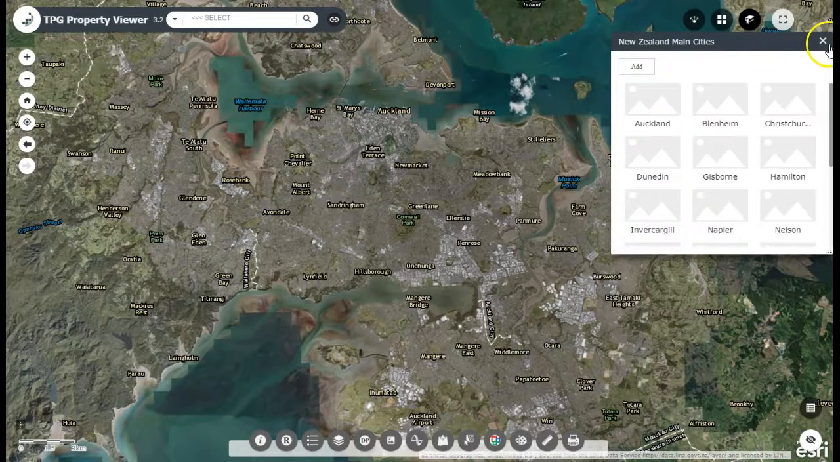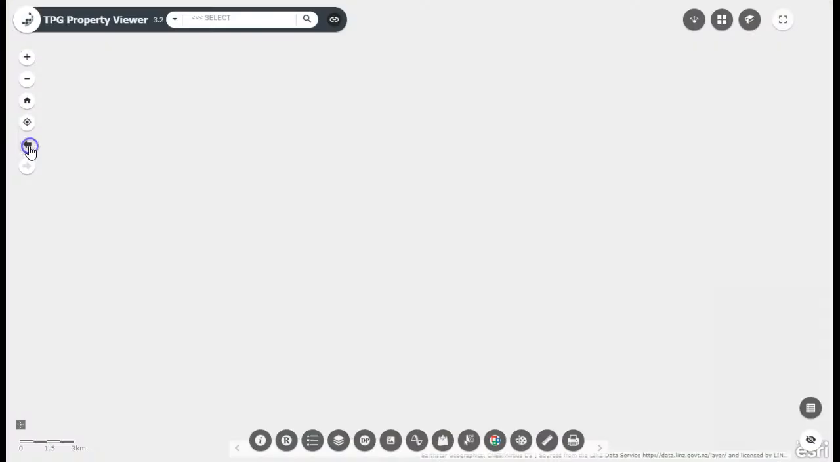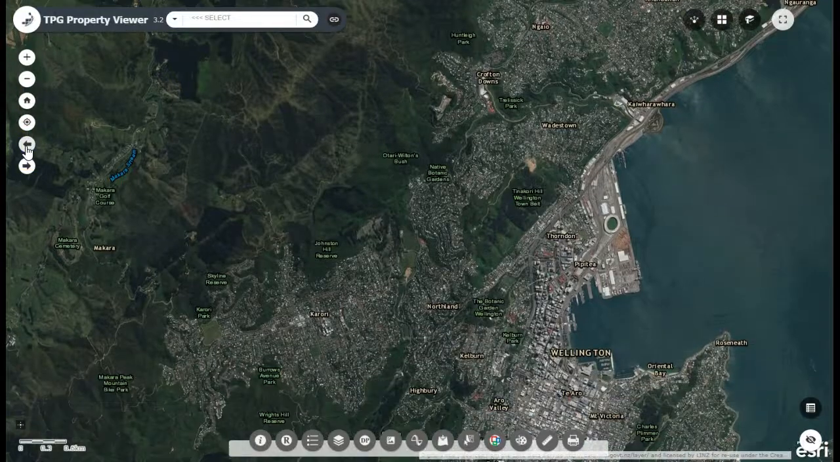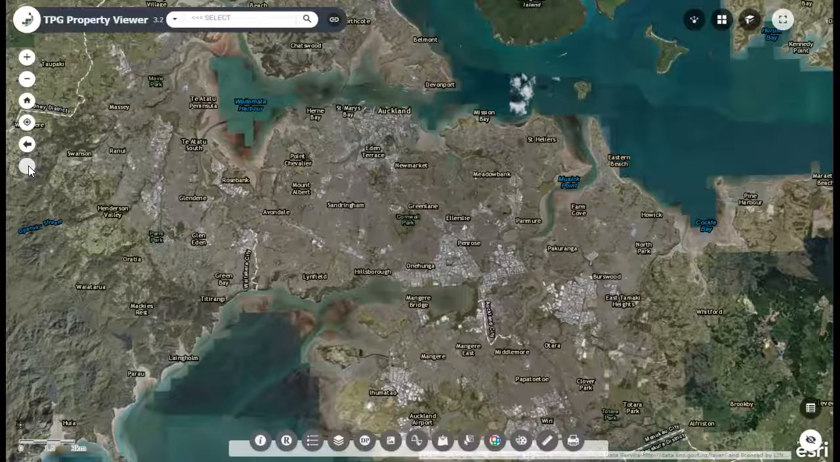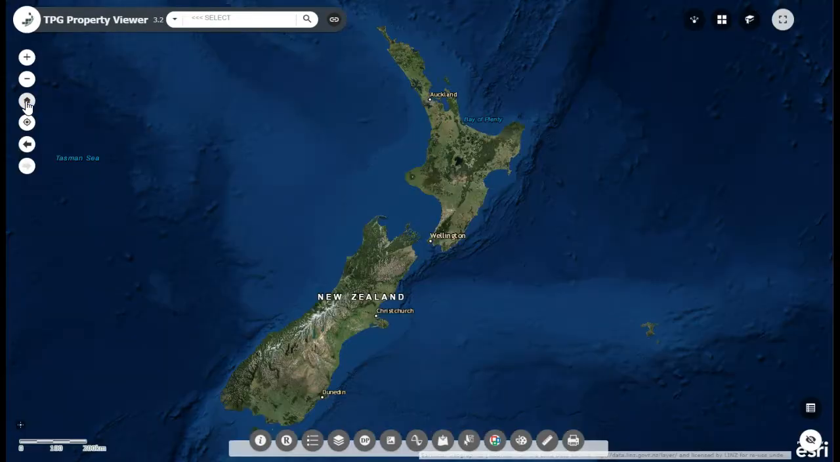Use these arrows to go back and forth between your current map extent and the previous extents you have viewed. If you want to return to the initial map extent of New Zealand, click on the Default Extent button.